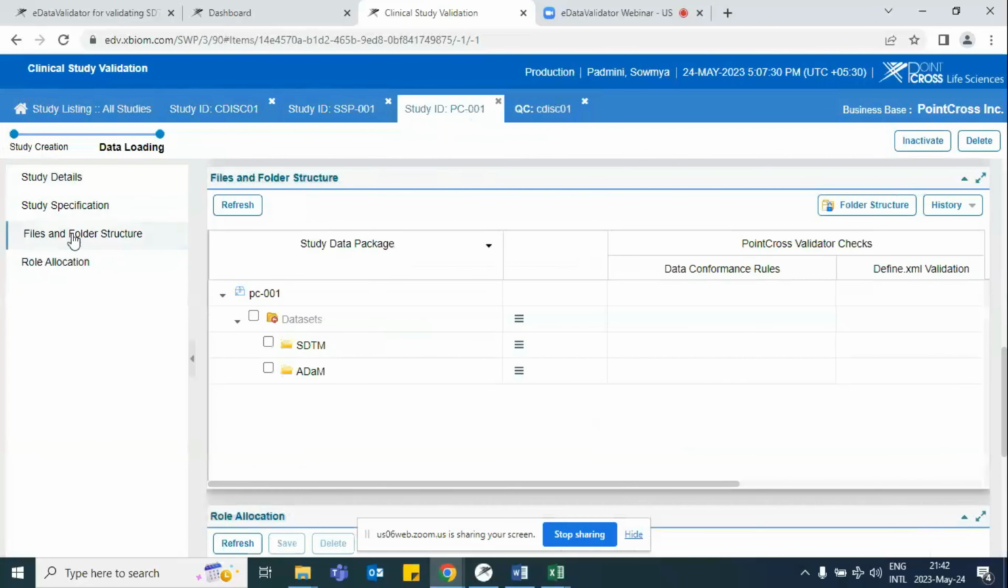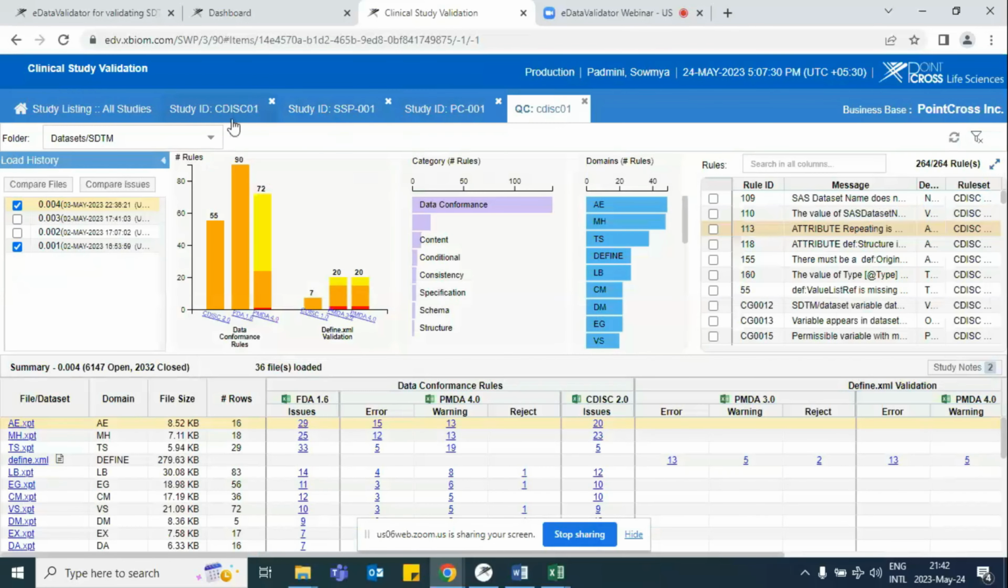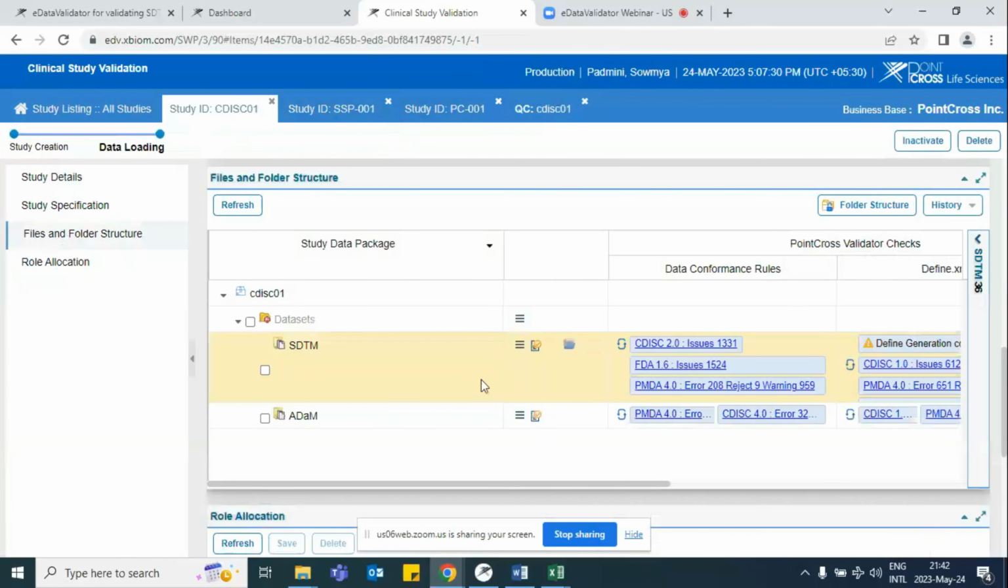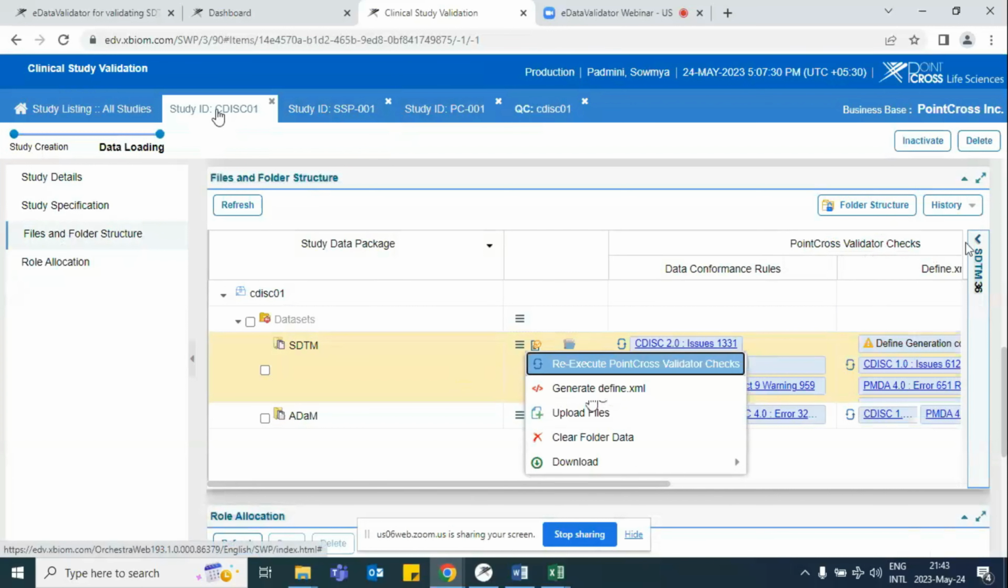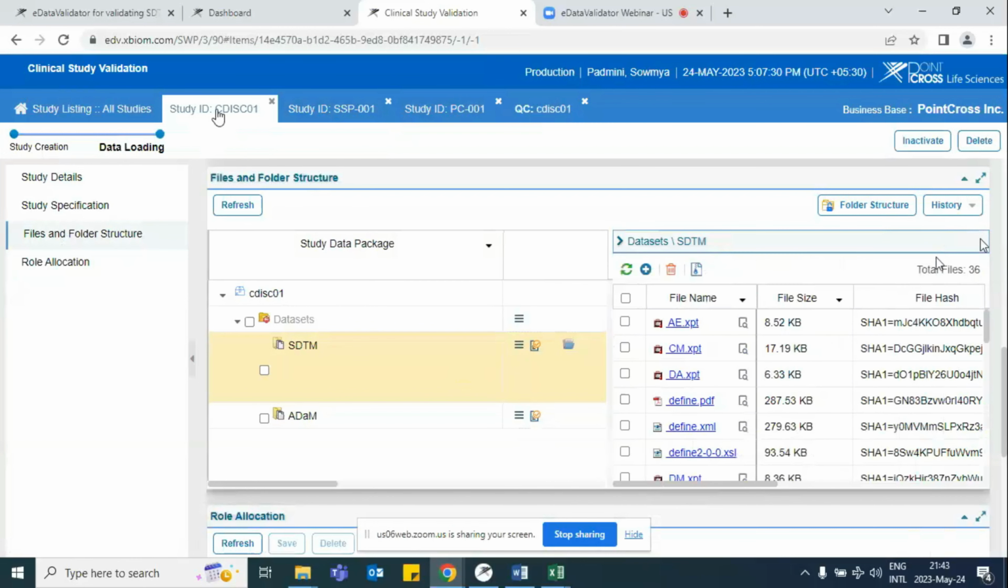The next feature is the define generation. There are a few cases where the define file may not be prepared yet, or it's not available yet. So we offer, once the XPT files are available and loaded here, an option to generate a define.xml file. And once the define file is generated, it will be automatically made available in this package.